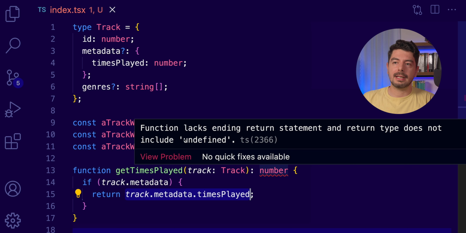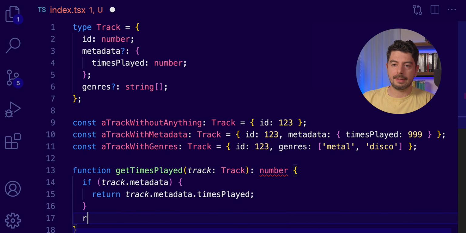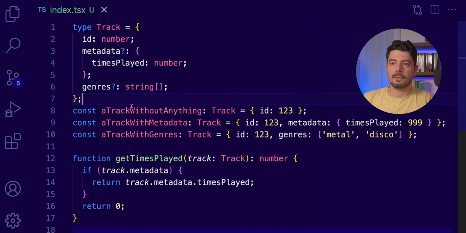This function here does not always return a number, so we can solve this by just returning a default value, and for us this will be the 0. So let me make some space here so that we see the function fully. Okay, perfect. So our next step is to refactor this function here to use the optional chaining.